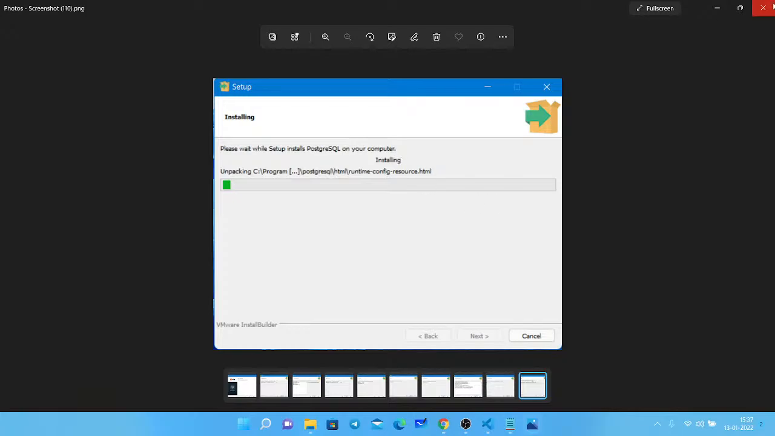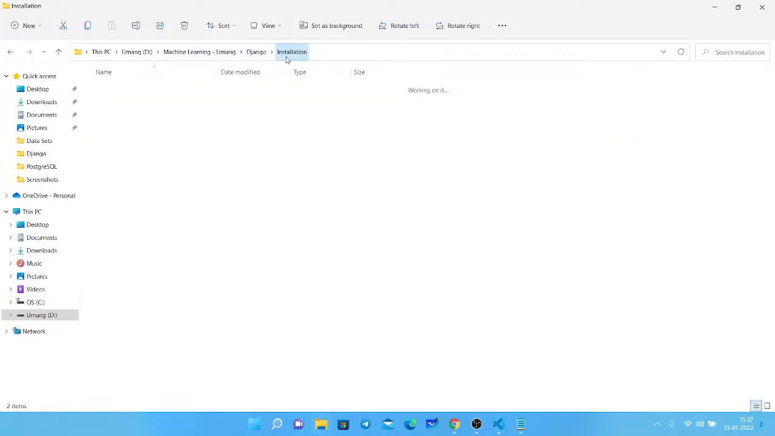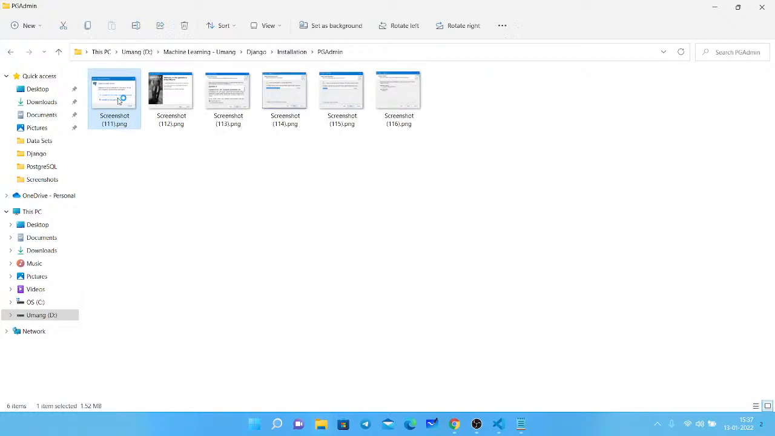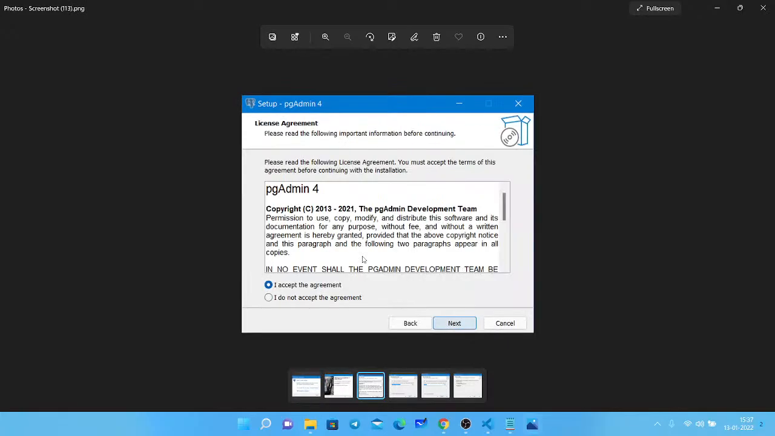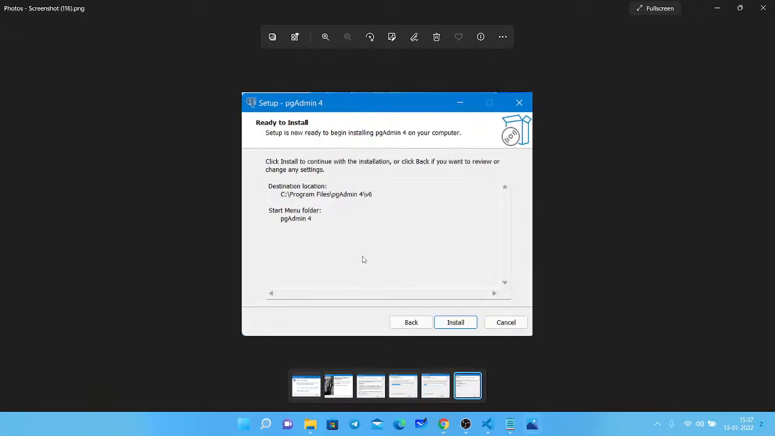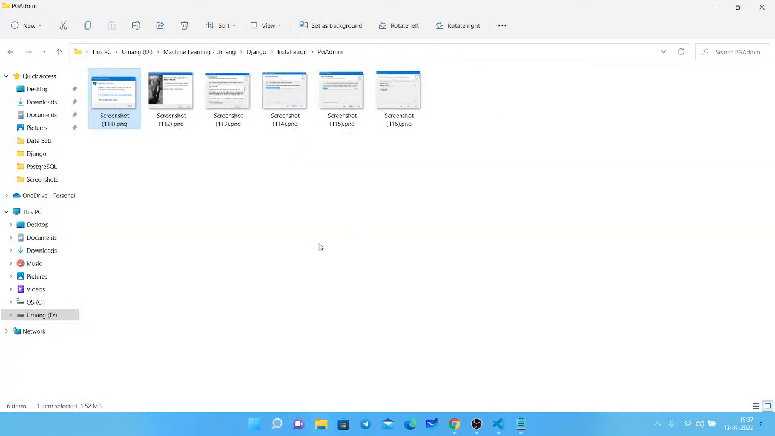Okay, after this you have to install pgadmin. In pgadmin you don't have to worry much, because those are very simple steps. Here you have to install for all users. Then you simply press next, next, next, and install it. Nothing difficult here. Simply press next and install pgadmin. So these two things you have to install for working on PostgreSQL.